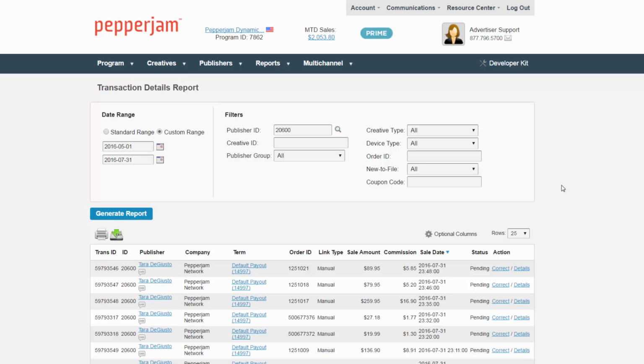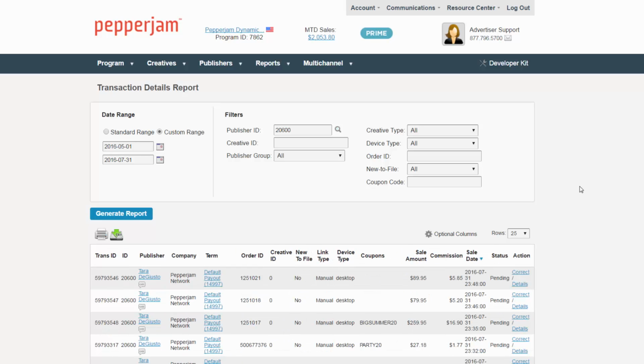Next, you can include the publisher ID, contact, company, creative ID, device type, new to file, and coupons. Once you have entered in all the data above, click Generate Report, and your results will display down throughout the middle of the page. The different parts of the Transaction Details Report are the Pepperjam Transaction ID, Publisher ID, and Partner Transaction Name. The Order ID is generated by the Advertiser shopping cart.